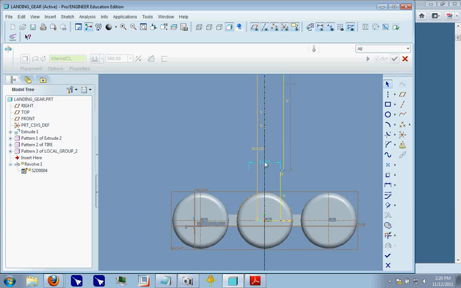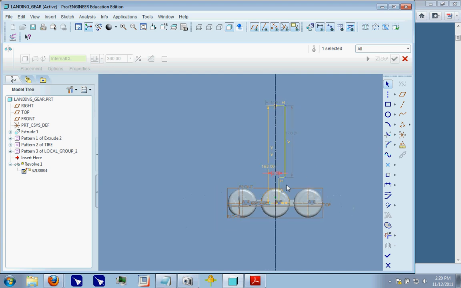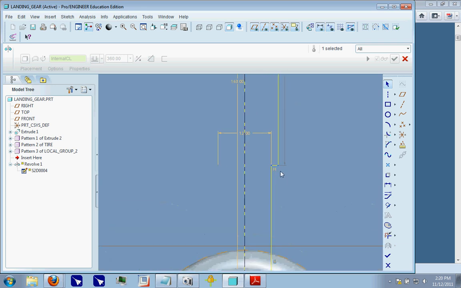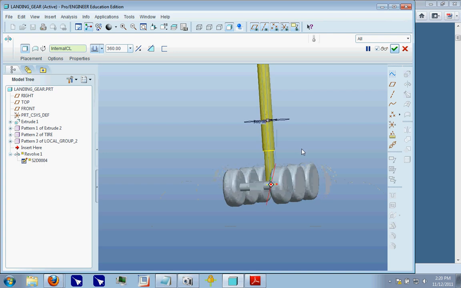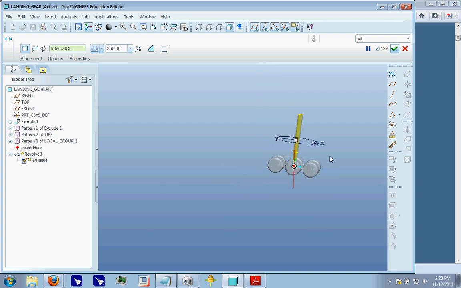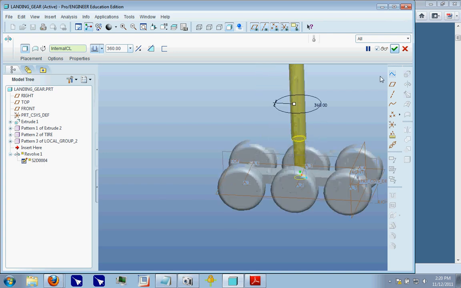So what we're going to do is change this to, let's make this 12 inches. And this up here we'll make 15 inches. Let's see how this looks. That looks a little bit better. So we'll accept that.